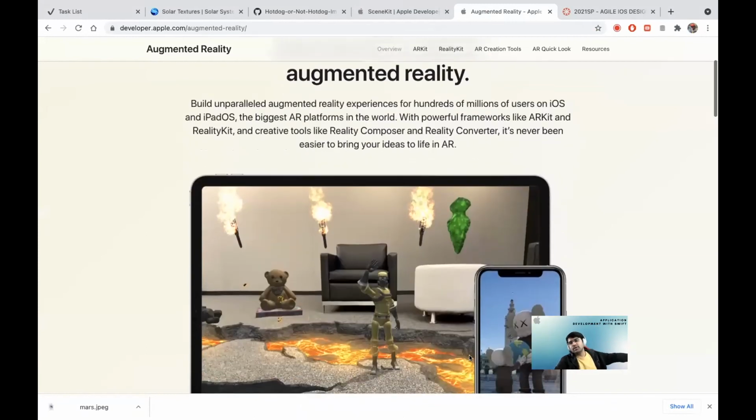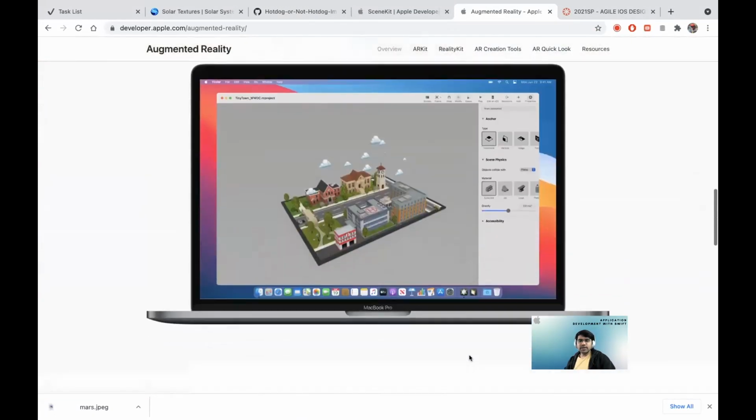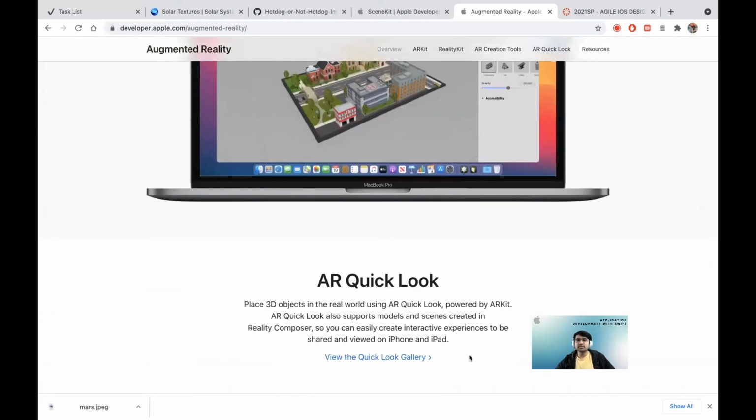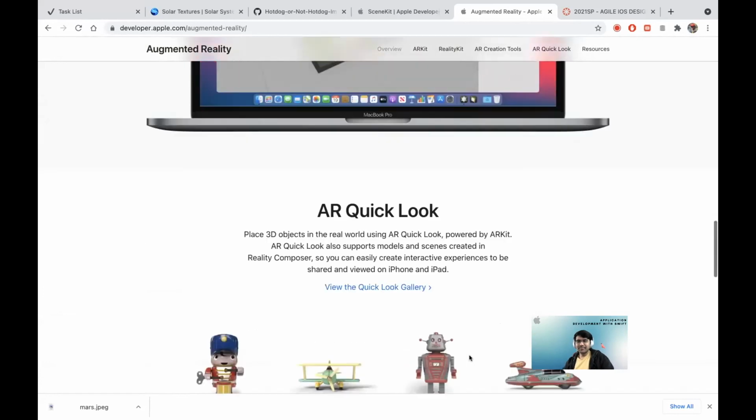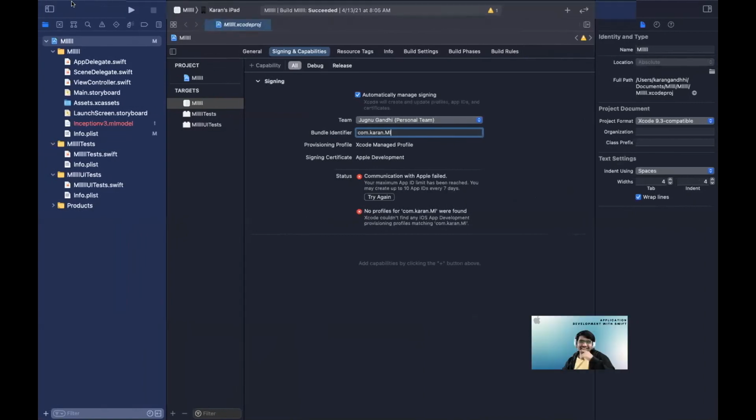So diving into the world of augmented reality, build unparalleled augmented reality experiences for iOS users, and ARKit 4 is what we are using. Okay, fun question. What is the Xcode version that we are using right now? Anyone? Without seeing. 11. Okay. Anyone wants to double check?